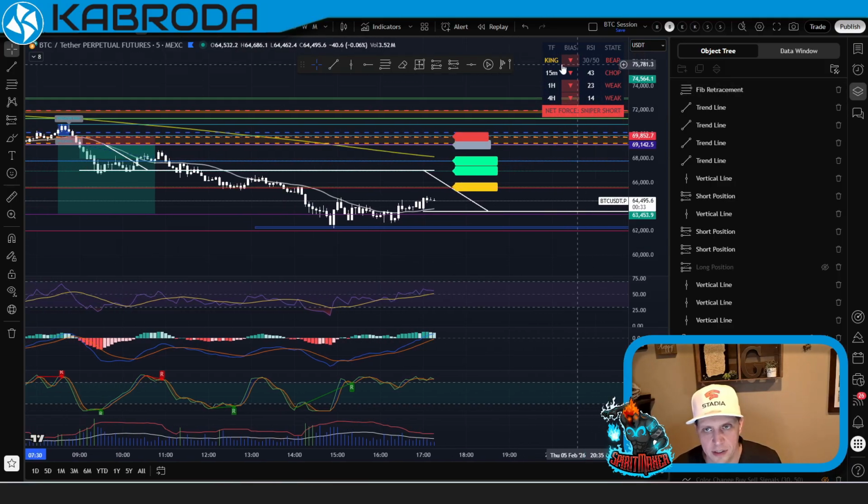The market is getting exhausted. It's getting pulled down. You can see it right here in this bigger indicator. So the daily is definitely bearish. The weekly is bearish.